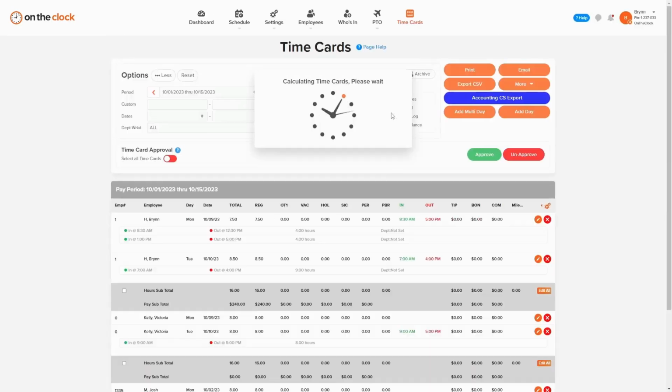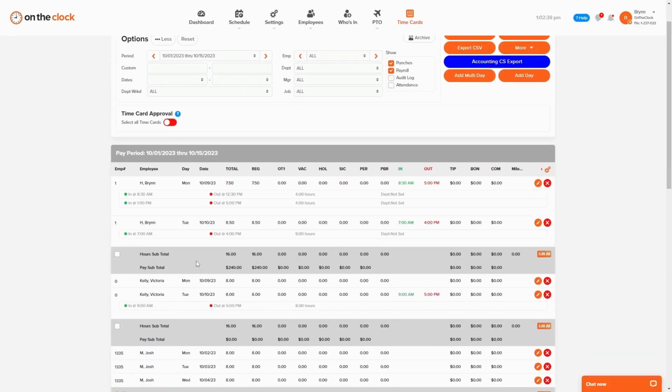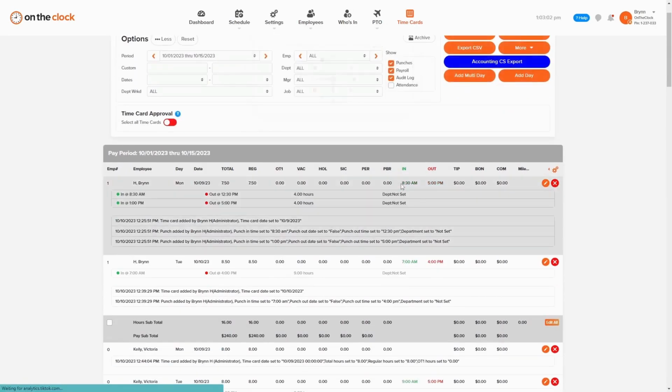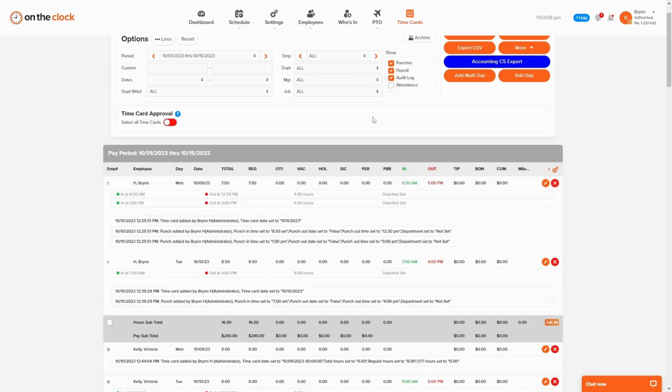If you check off payroll here, you will see an additional pay stub total right here. So if you have an employee pay rate filled out inside of the profile, this will be the number of hours times that dollar amount you filled in for their hourly rate, and this will give you the gross number of dollars that you are owing this employee. If you check off audit log, again, you're going to get a little bit more information. Any edits or changes made to the time cards will be logged here for you to see.